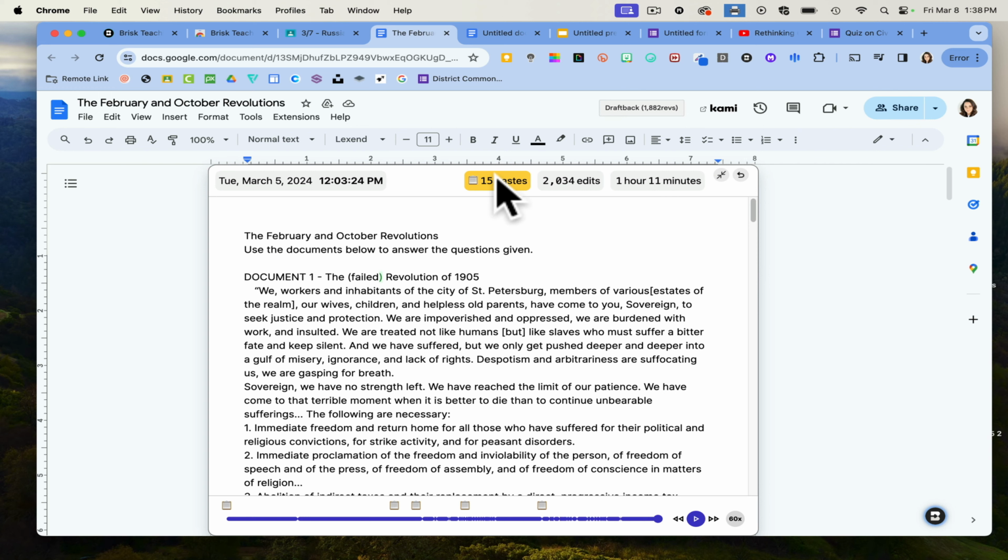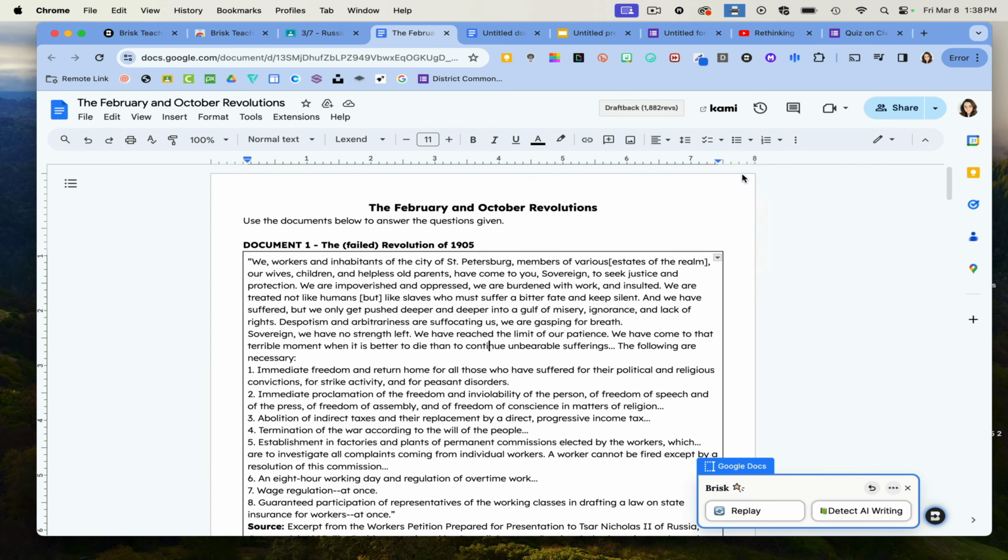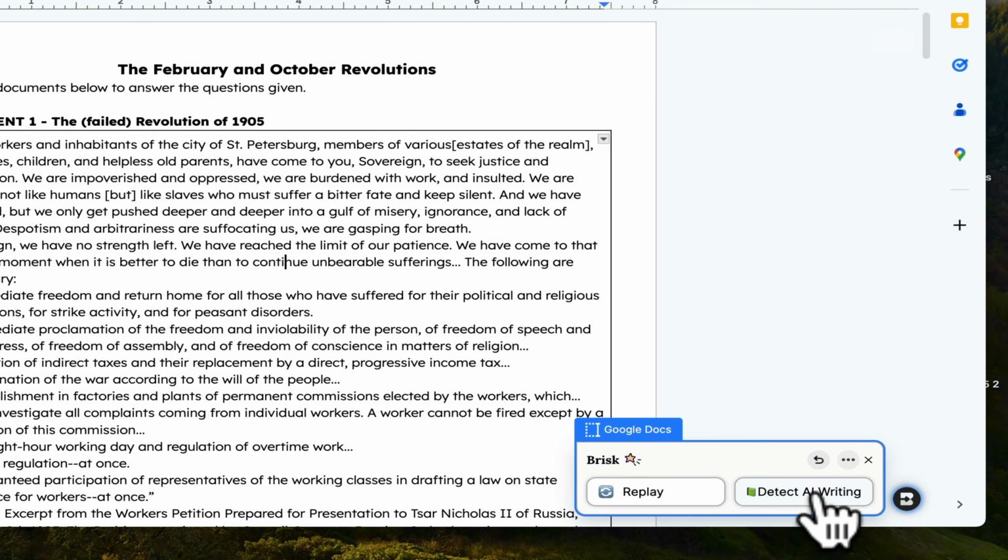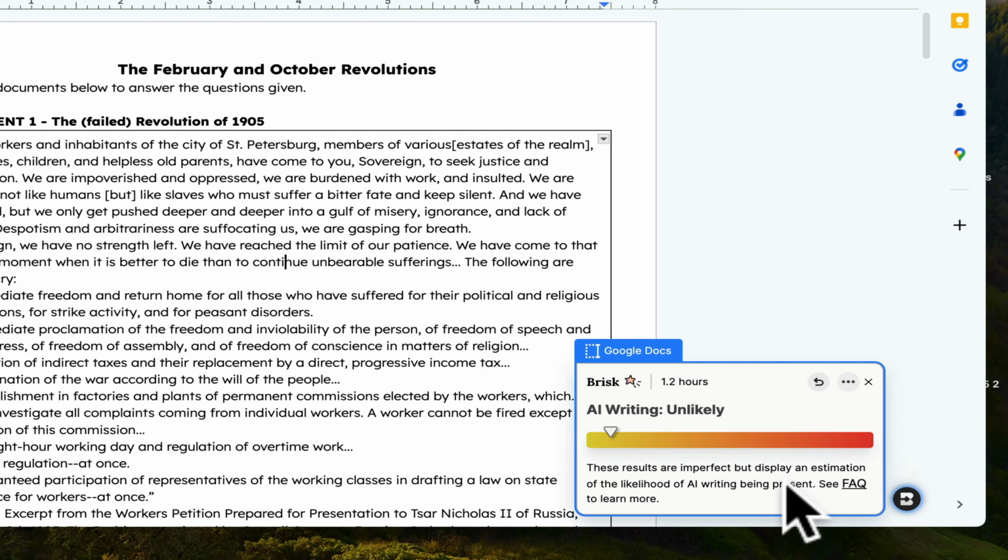If this were student work, we would look at those pastes, we would see where they pasted things in, and we'd be able to evaluate the quality of their individual work. Now, we can also use this to detect AI writing. If you click on Detect AI Writing, Brisk tells us that that's unlikely. Now, Brisk also is going to tell us these results are imperfect, and it gives an estimation.